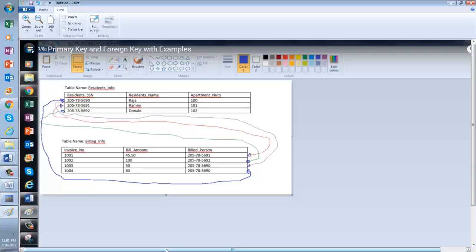Let's say in a table there are 6 columns, but 3 of them are unique. One of them you can use as a primary key. Not more than one; the primary key will be one.